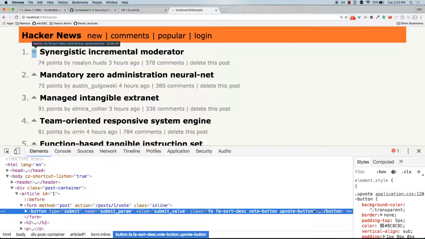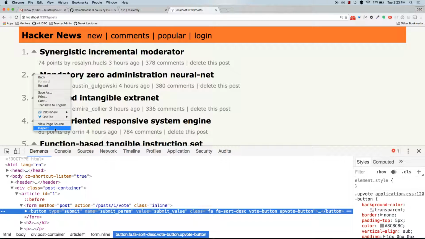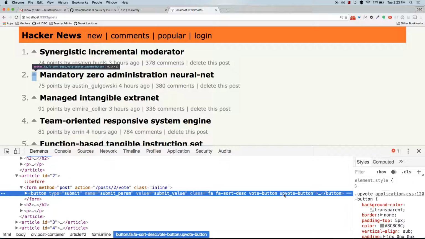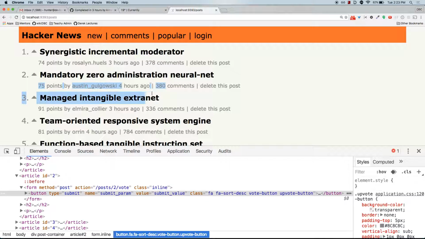The upvote button seems very specific to this thing in particular. I might verify that assumption by going down to the next one and inspecting it, and it also has the upvote button. So it seems to me that upvote button is a unique class on these buttons that doesn't occur with any other code within our application. What about vote button? Yeah, vote button. I don't know, maybe.